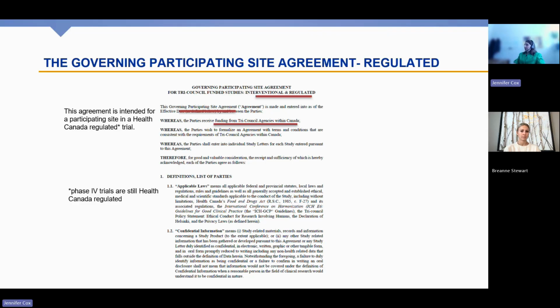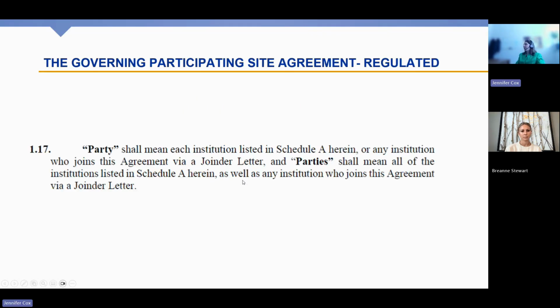All right, another important thing here is, this is in the title as well, but it's also in the recitals. It's for funding for tri-council agencies within Canada. And this agreement is built for and is consistent with CIHR requirements. And you'll also notice here, there are no parties listed at all. Unlike the other agreement where the parties are right at the top, there's no parties listed here. Instead, we have moved the parties to a Schedule A.